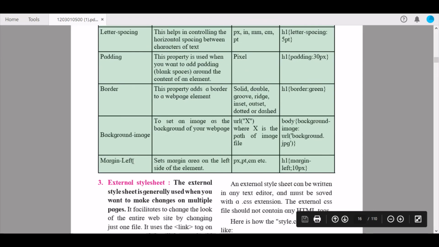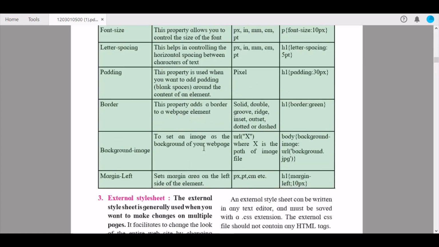The next one gives us margin-left. The use of this is that it sets the margin area on the left side of the element. The value here would be pixels, points, centimeter, and etc. So the margin can be put at any value from the left.